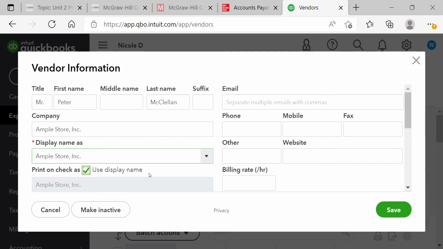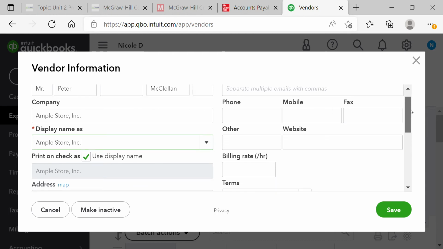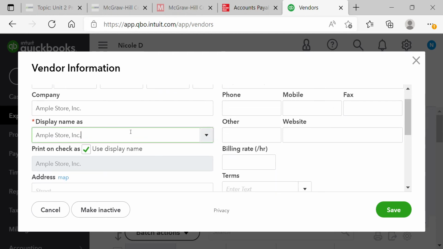because it will automatically put Mr. Peter McClellan. So you have to override that. Make sure you do that because if you don't, you're going to have problems later. When you go to vendor, it's not going to come up as Ample Store. The display name is going to be what it shows when you write a check or create a bill. And then the address. So let me scroll down a little bit.